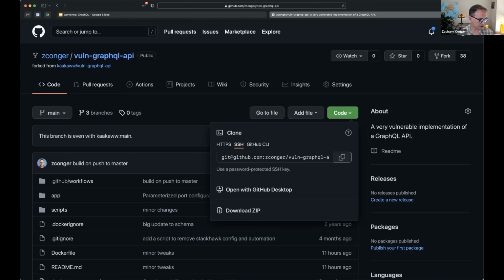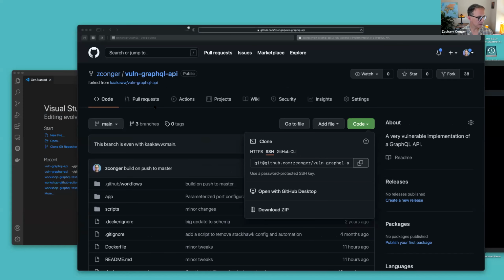Let me change to sharing my whole screen here. Is that working? Can you see my screen? Yep. Thank you. You sure can. Cool. Okay.